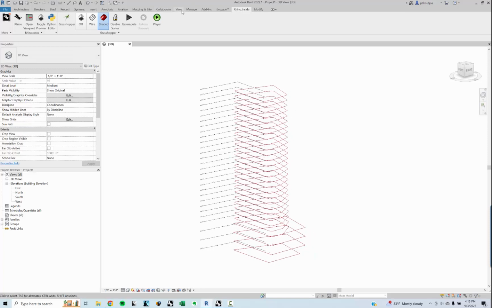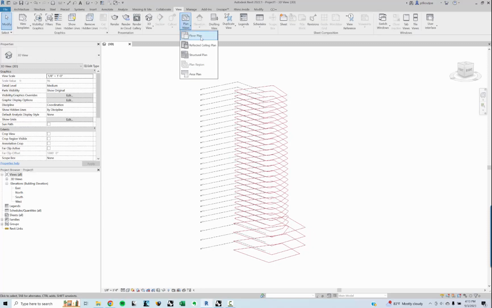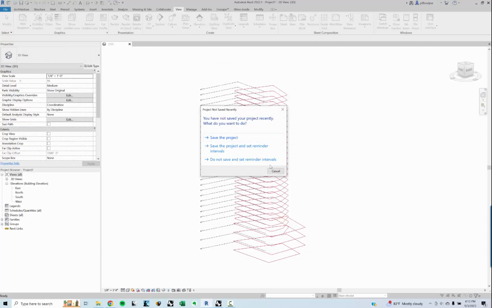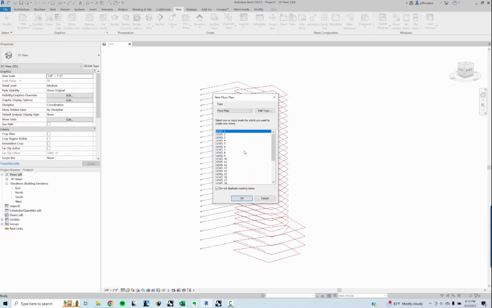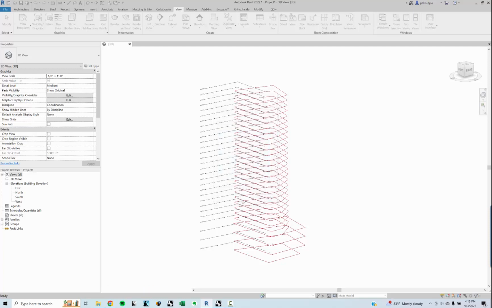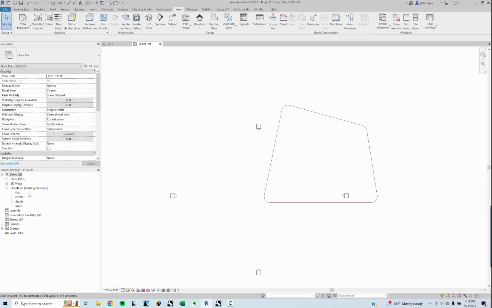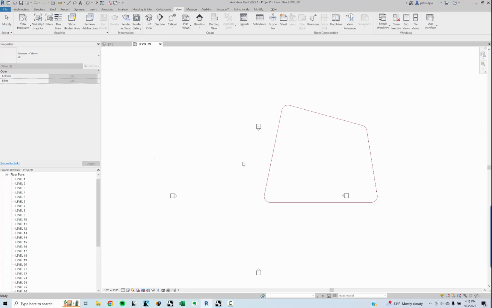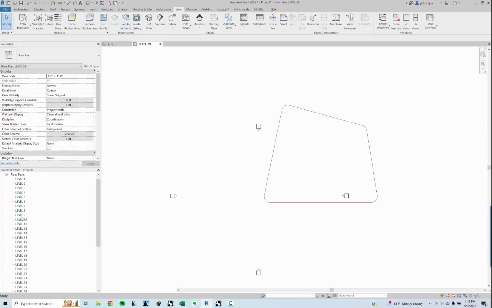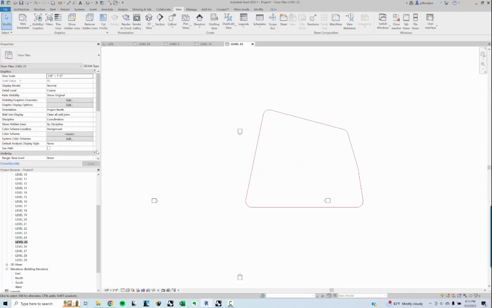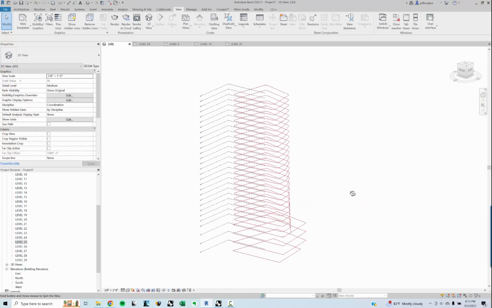I can come into view and I can go to plan views. I'm not going to save it right now, but I'm going to select all these and click OK. And you'll see it'll actually generate for me a floor plan for each one of my views. So now I've got every single plan here ready to go. And as we populate it with more geometry, it'll show up. But for now, it's just the edge of the slabs.